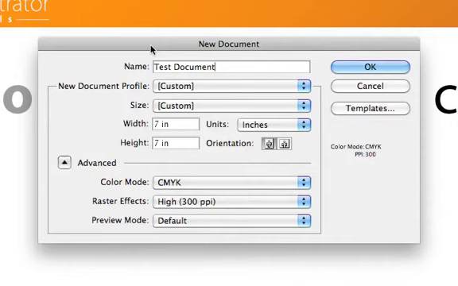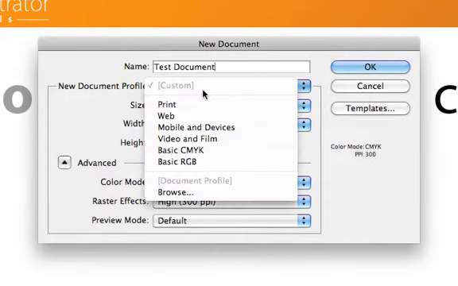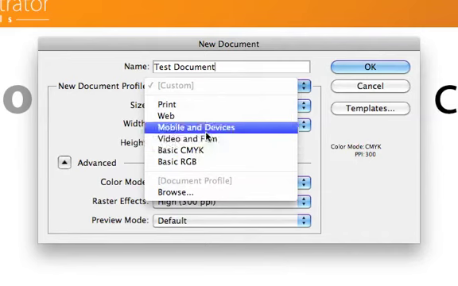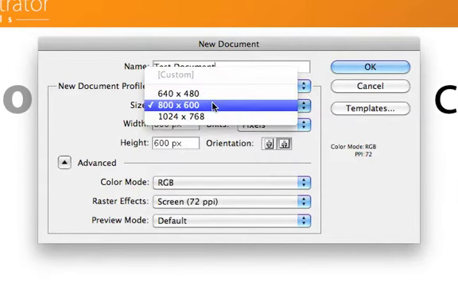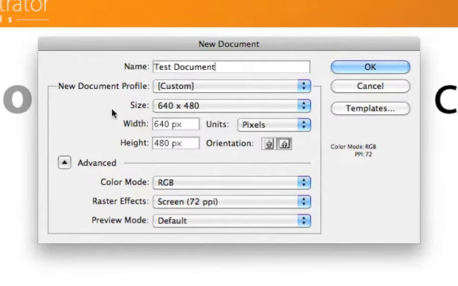First of all, it's going to ask for a new document profile. They have some presets that you can use in here if you're doing video or mobile devices, web. Underneath the web they have different sizes. Sometimes those are very nice to use. Sometimes I'll use them, sometimes I won't. But if you wanted, you can come down and set your own custom settings.